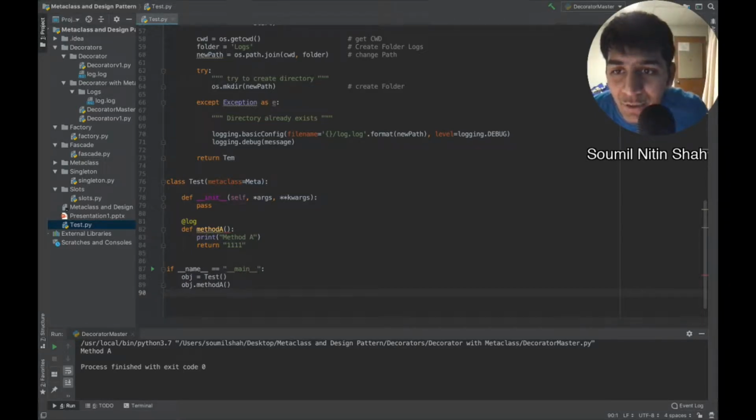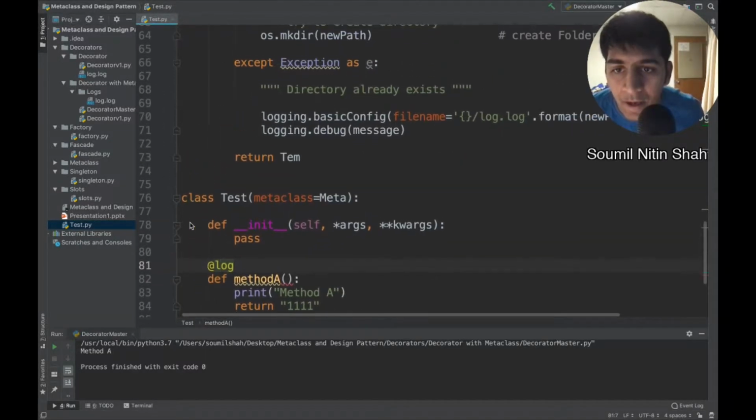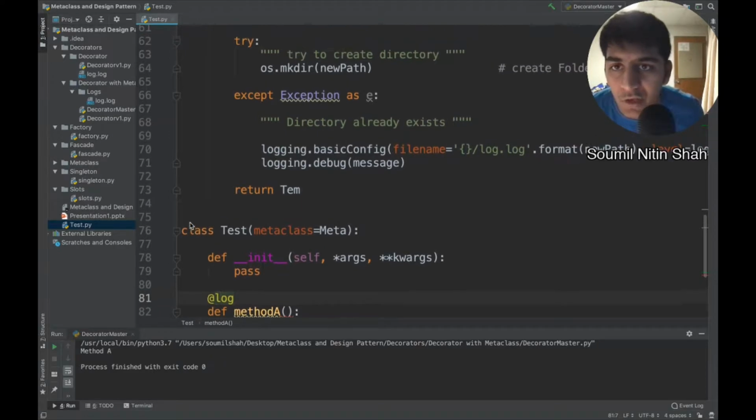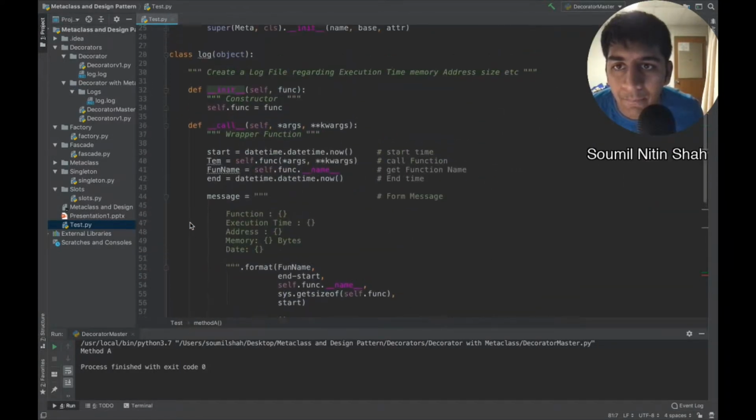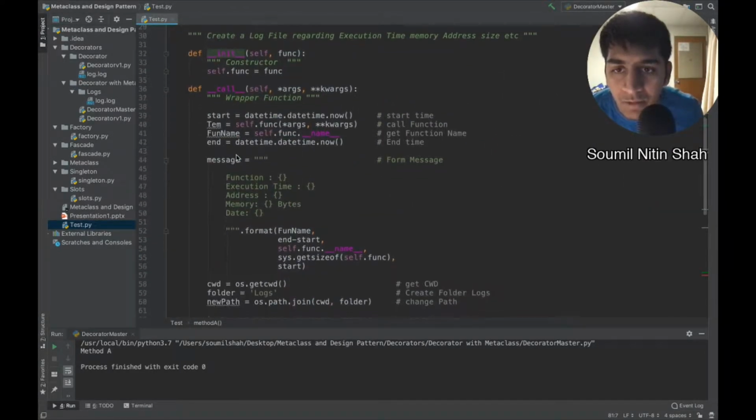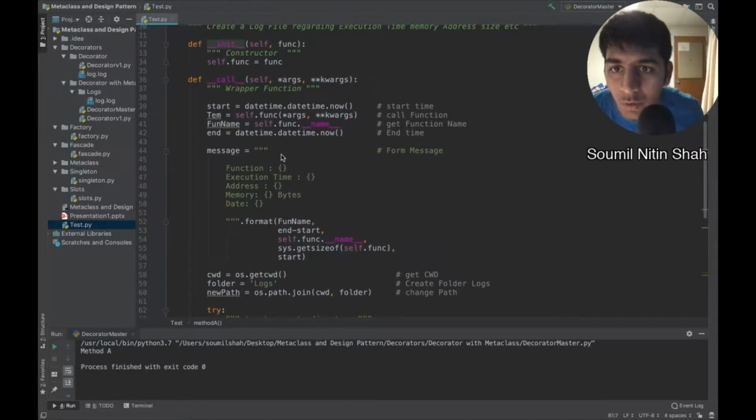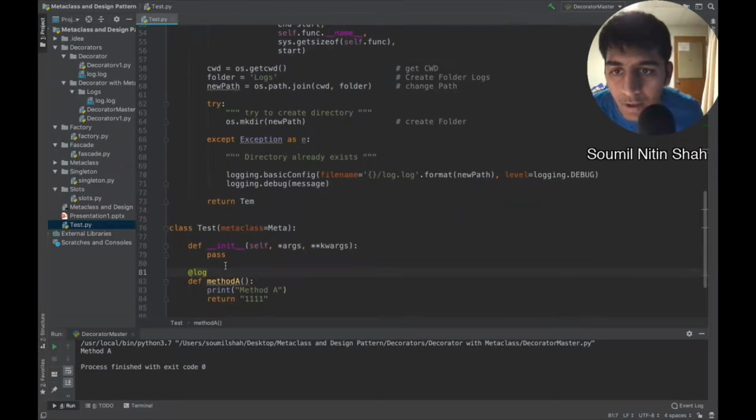I'm very excited to teach you today about how to write a log method, or how to write a decorator function. We'll write a state-of-the-art decorator function. We'll be using the dunder call and dunder init methods. So what this does is basically create a log file every time a function is decorated with a log, right? So something like this.